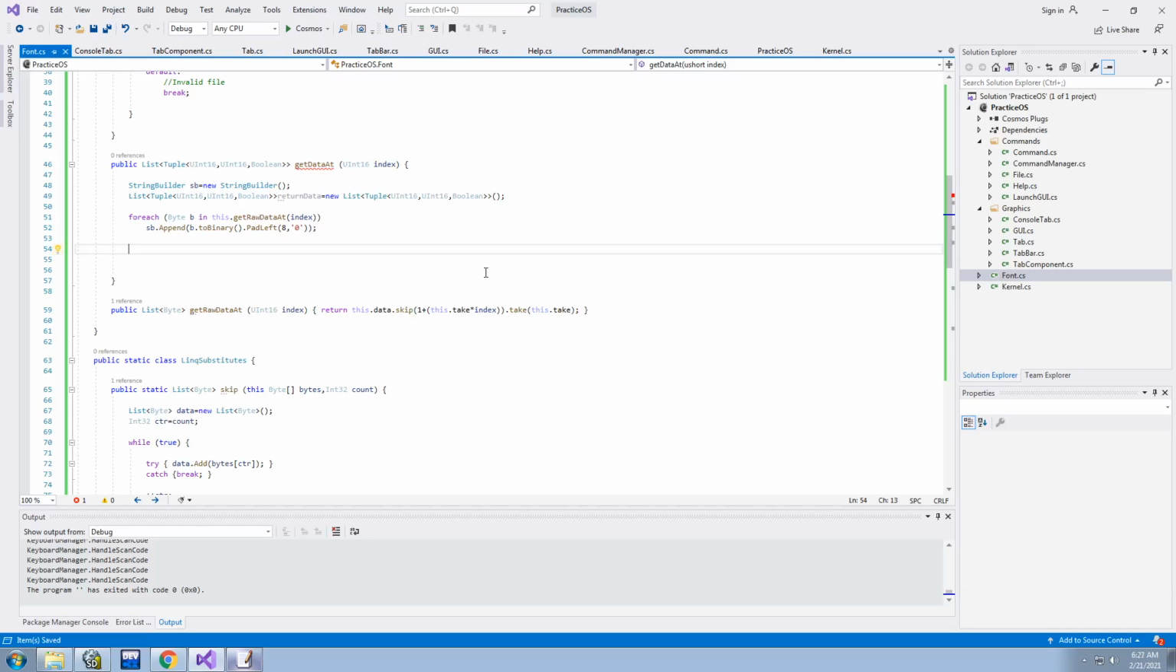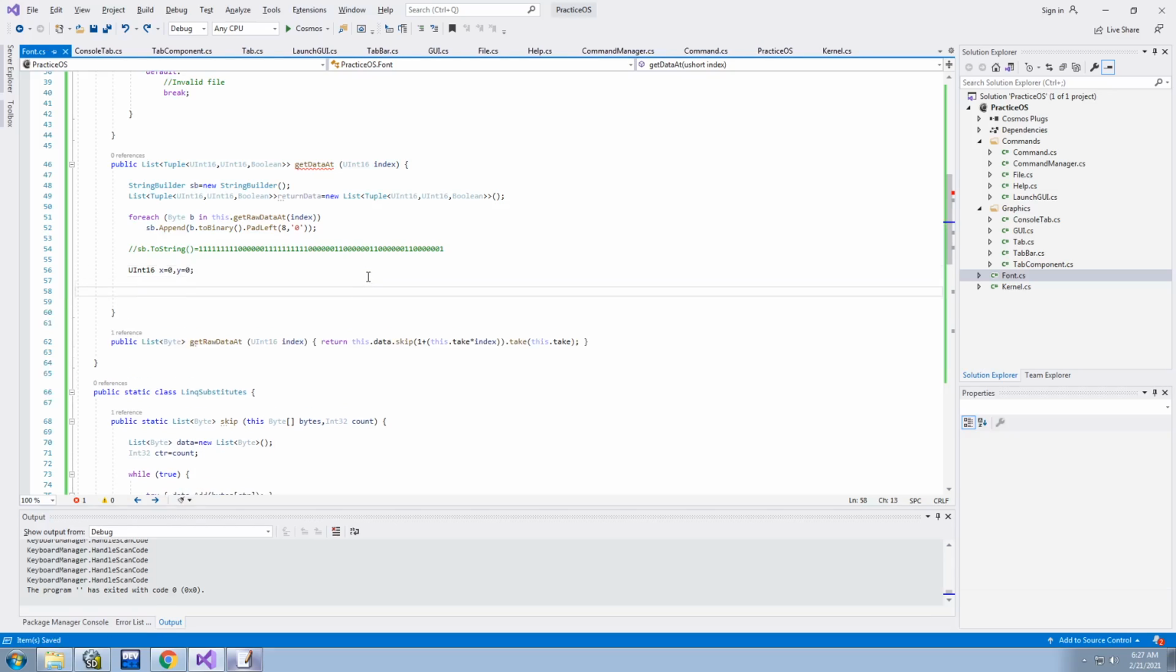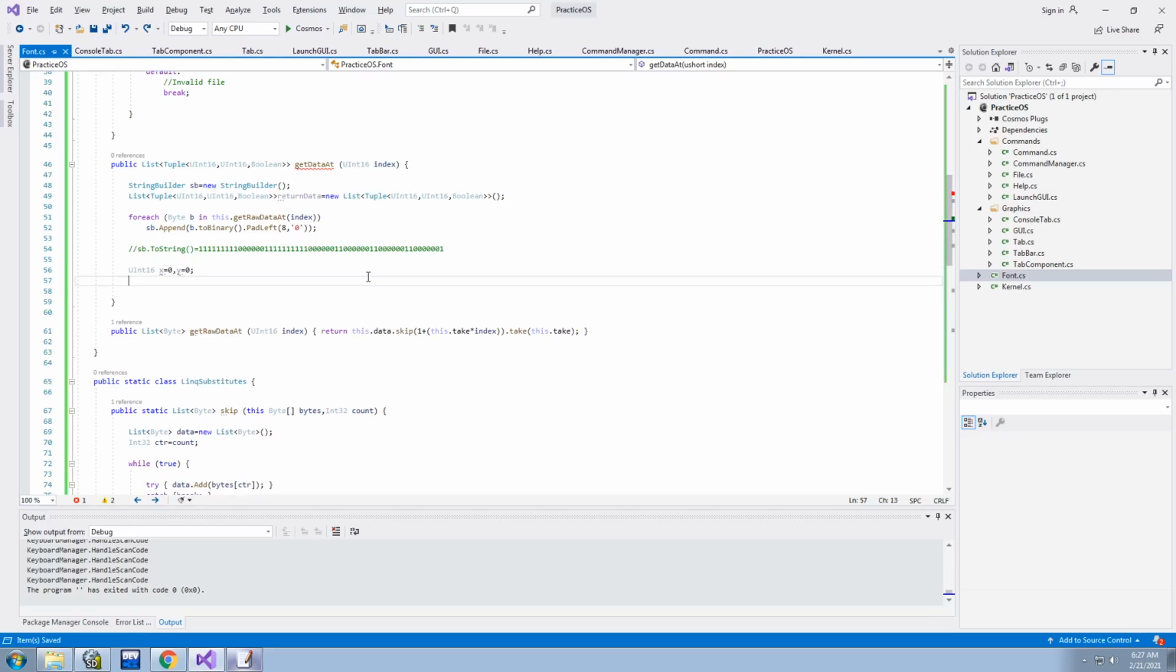But now, since it's in that format, we have to go through and get the X and the Y of each character, because as you guys remember, we're returning the X, the Y, and whether or not it's colored. Set the x and y to 0, and then what you want to do is get the fixed BPL.